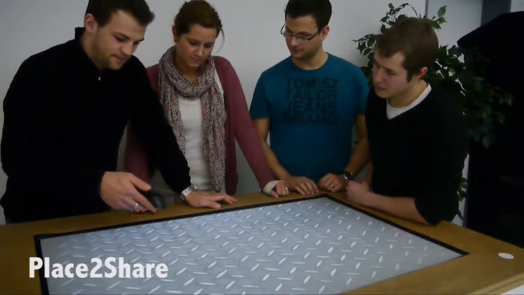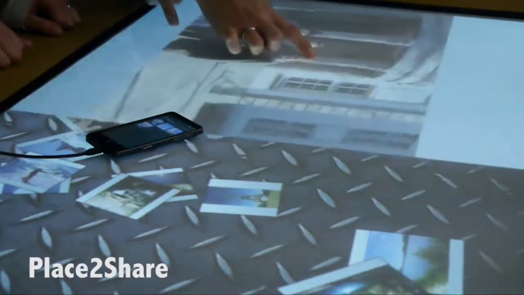One simple basic approach is to just place the phone onto the surface. All photos are then automatically spilled out of the phone to the surface, where the users can interact with them. Photos located on the surface can be transmitted to the phone by dragging them towards it.